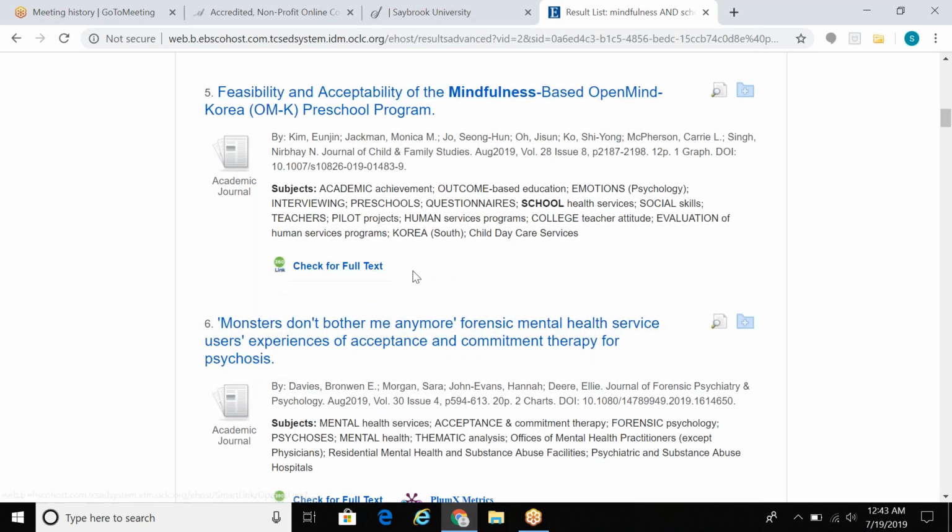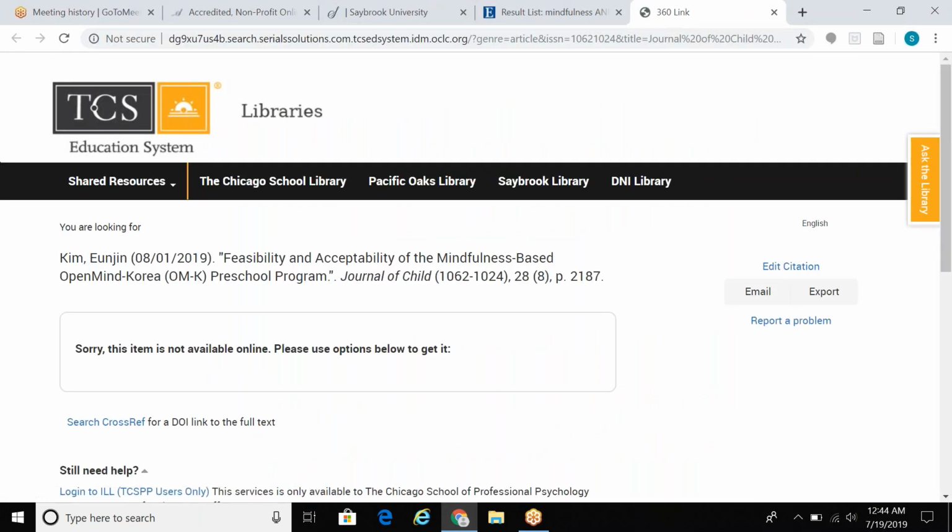Here's another one. We don't have the HTML, we don't have the PDF, nothing is provided in this particular database, but again, we can use this linker to check for full text. Now you'll notice this one did not link up into any other Saybrook library databases.